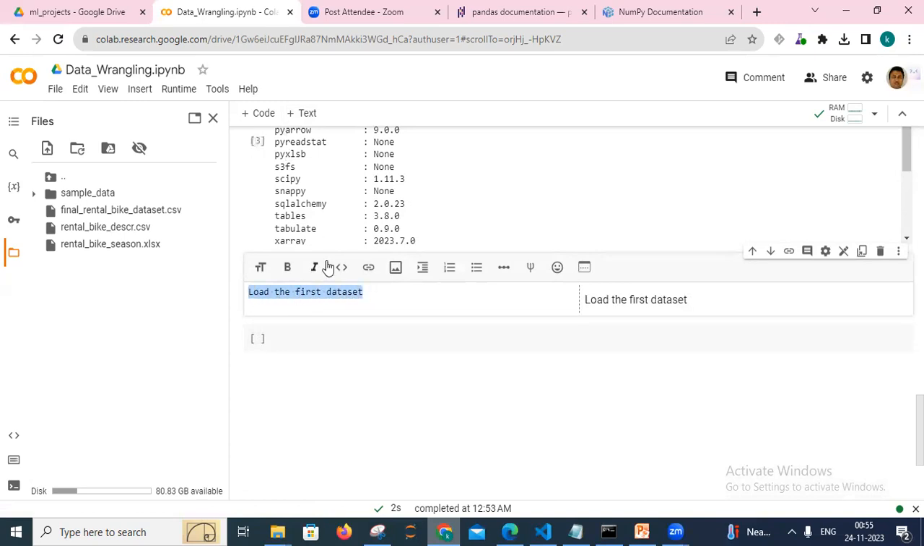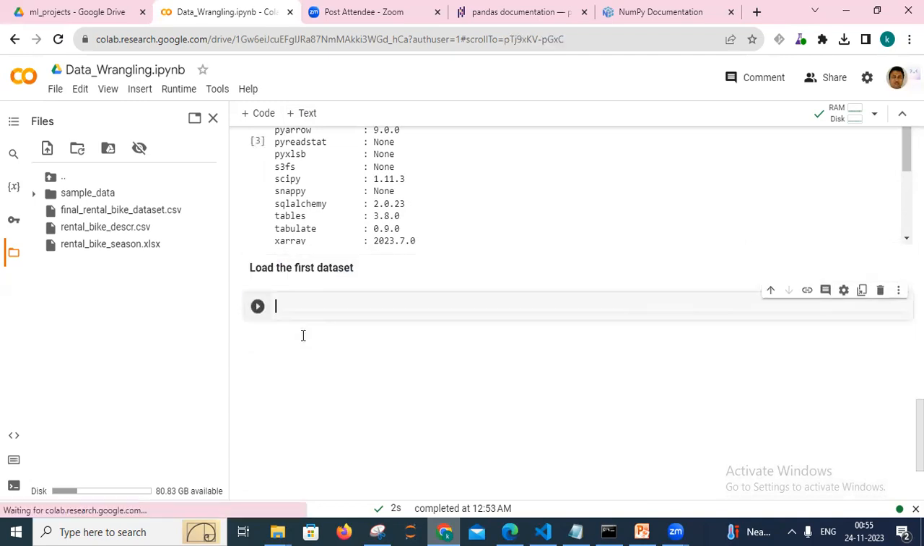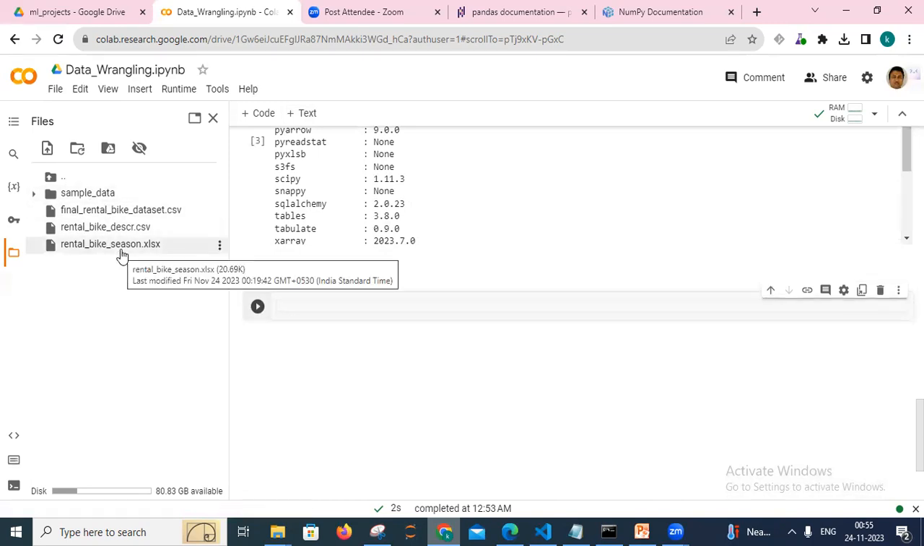Load your first data set. You can see on the left side I have some data set, the rental bike, final rental bike. This data set I am going to use in my demo. So first I am going to load the data set.